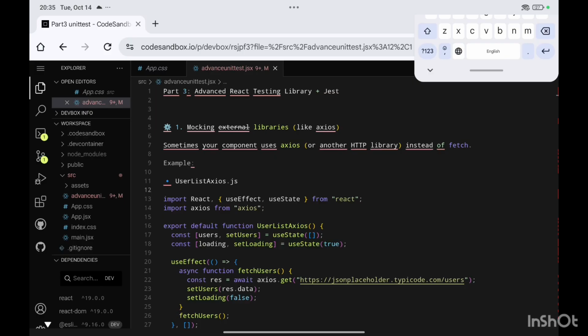So guys, this will be the part 3 video of our React testing library. In this, we'll be going more into advanced level, and here we'll be mocking the external libraries that we are using in our project, and also we will see how to test the custom hook, how to write the testable code for the custom hook using React testing library plus Jest.